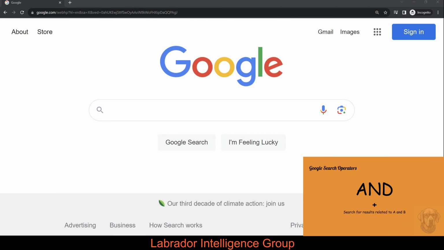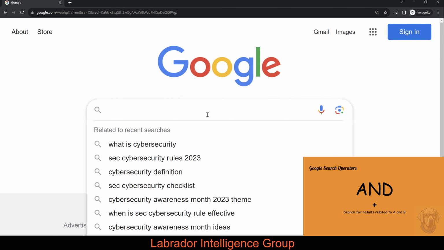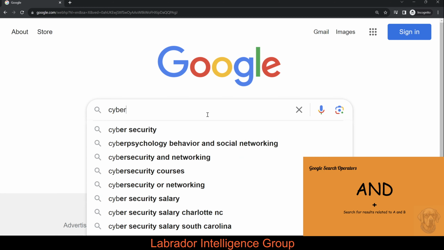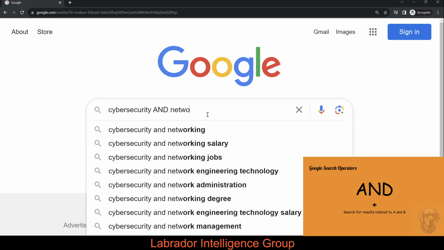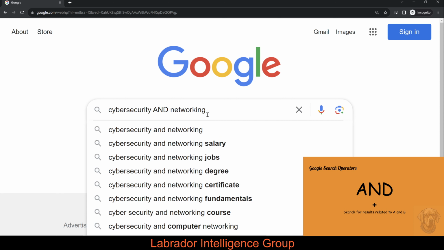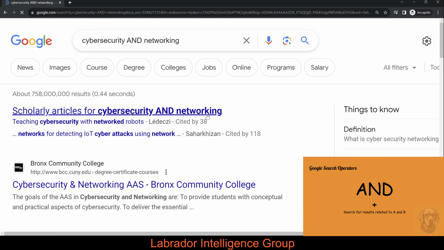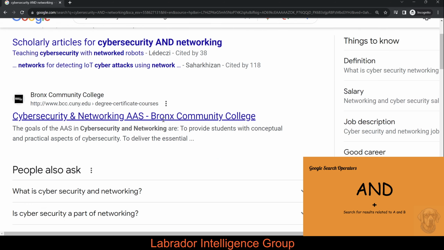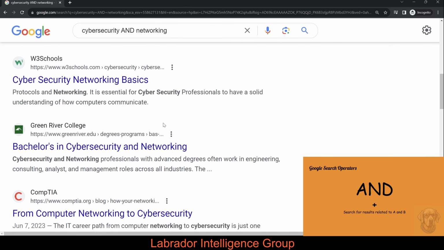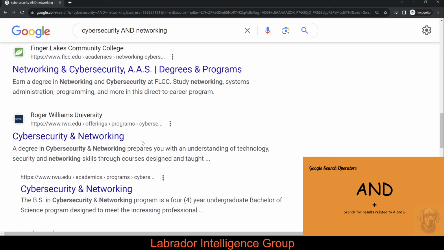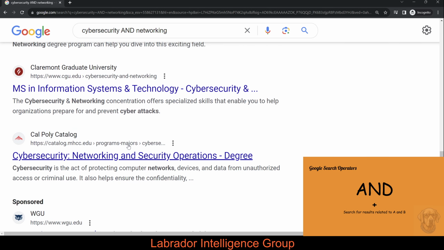So that might look something kind of like this. If we go out to Google, in the search bar here, I'm going to type in cybersecurity and networking. I want to highlight that my and is capital A, capital N, capital D. So when I throw it into Google here, we can see right off the bat, cybersecurity and networking, cybersecurity, so on and so forth.